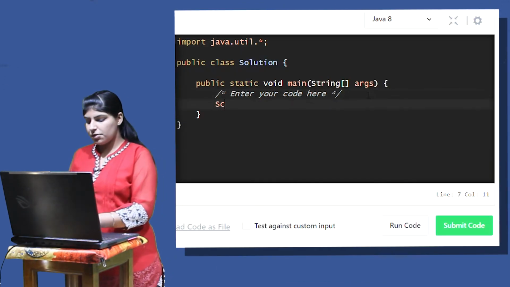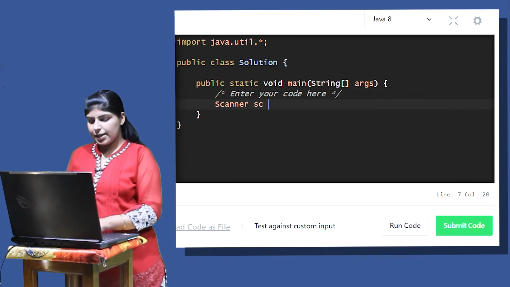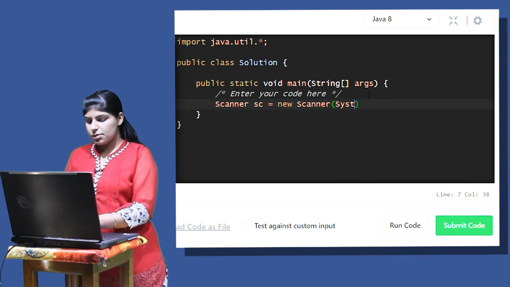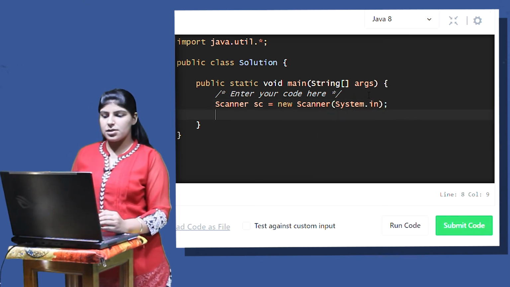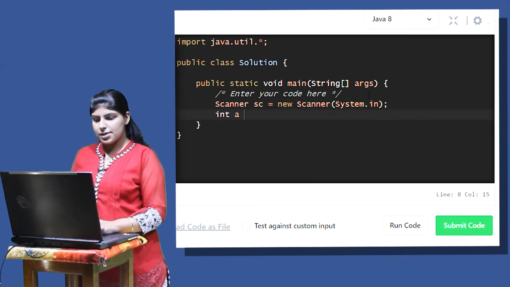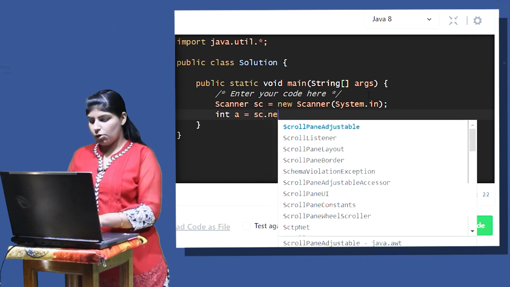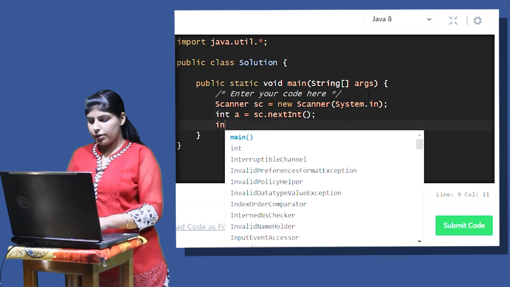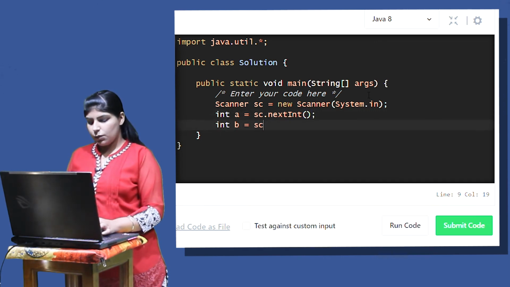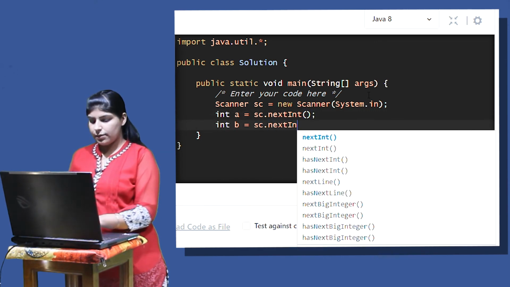First, we'll make an object of the Scanner class. So I'll write Scanner sc equals new Scanner(System.in). Next, I have to take two integers as input. So first one is int a equals sc.nextInt(). Next, I have integer b equals sc.nextInt().